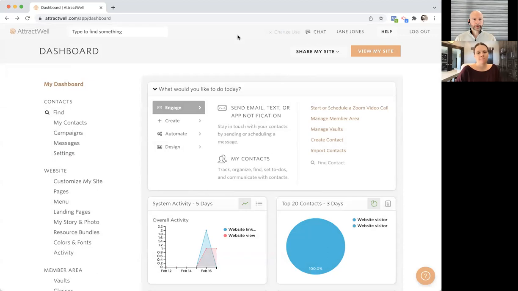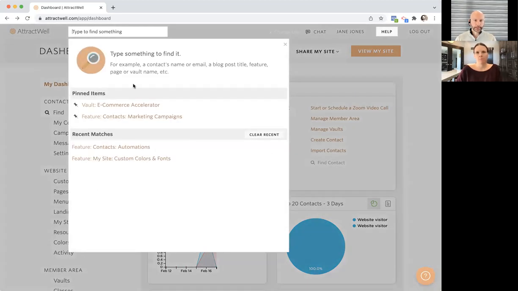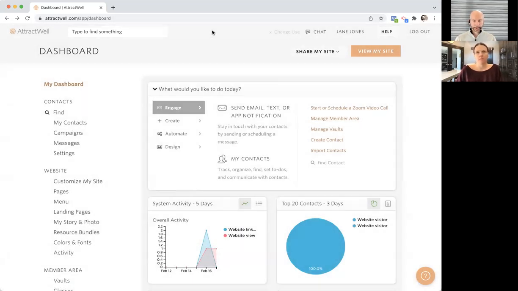If you've got some favorite menu item, or maybe there's a vault you've been working on a lot, you want to pin it up there so you don't have to go digging for it in the menu. It can just be basically right there without having to dig for it.